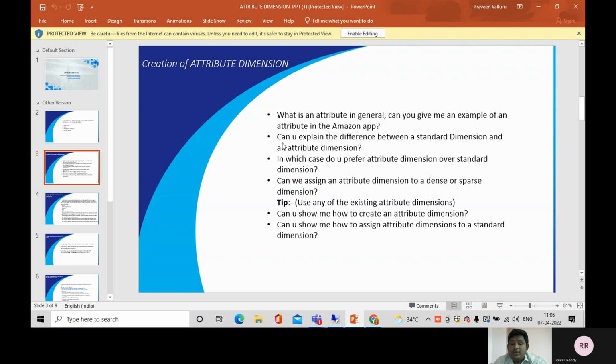Can you explain the difference between standard dimension and attribute dimension? The standard dimension basically has 11 dimensions, and two custom dimensions appear. The attribute dimension is used to filter the destination of intersection, and assigning rules can be created in the standard dimension.